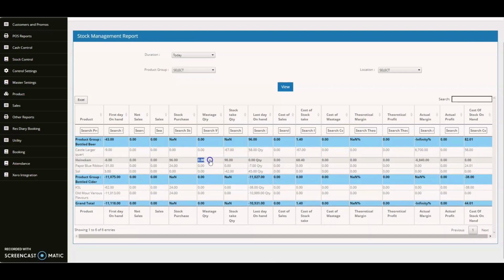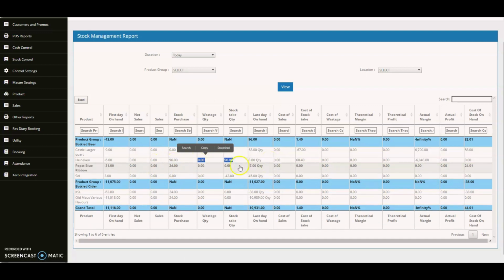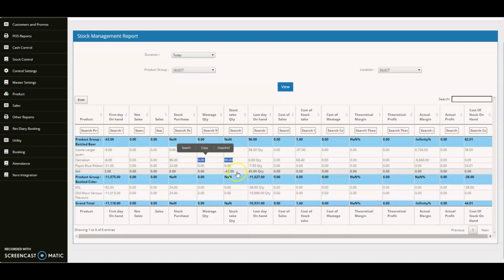Then we're having a look at a wastage quantity, if we've done any wastage via the stock control, stock change and wasted feature. A stock take quantity, and here you can see, well, after I bought 96, I counted only 90. Now obviously we're looking at a test example here, which is why my numbers look odd. How do I buy 96 and then only count 90? That is just because we are in a test environment.